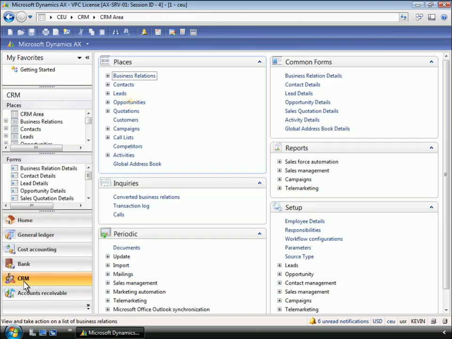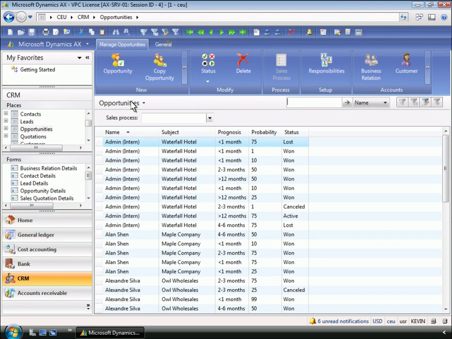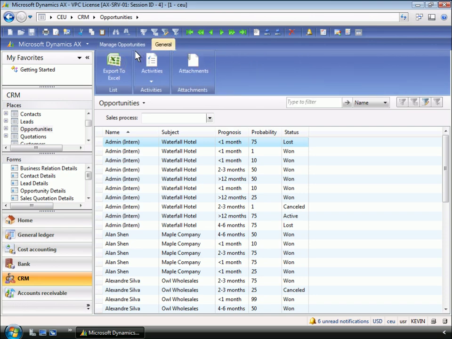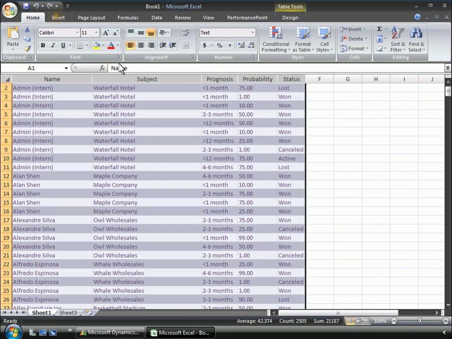From here, he can select the range of CRM information. In this case, he wants the opportunities. Kevin, and any user in the system, can export list data easily to Excel. Kevin can now put this data into a Microsoft Excel pivot table to analyze it.